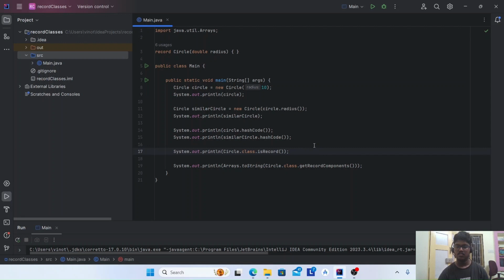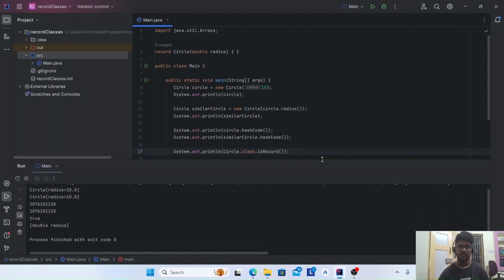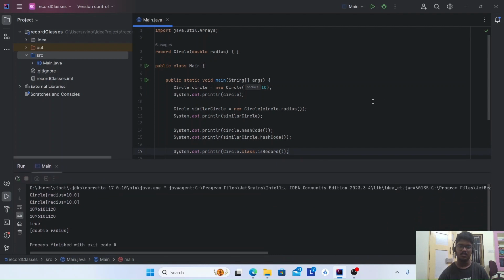We can also use another method called getRecordComponents, with which we can get the list of all record components present in the record class. Here we have radius as a single record component. Now let me try to run this program. Yeah, I got the output.